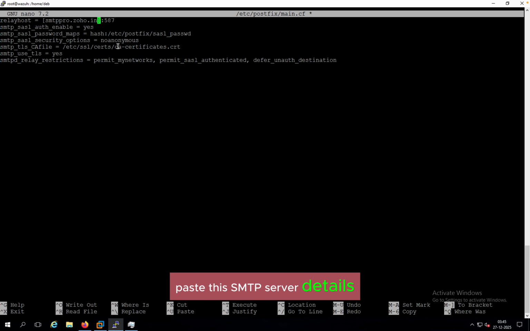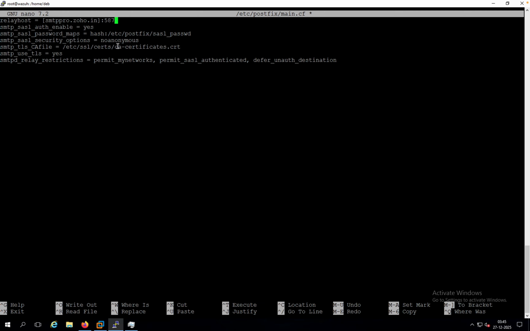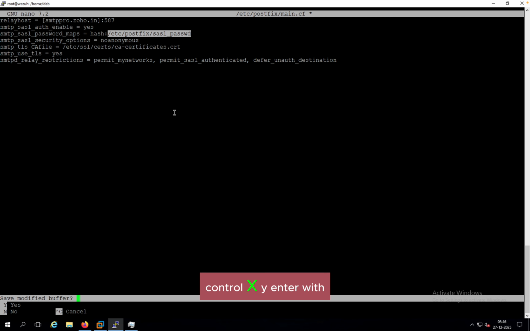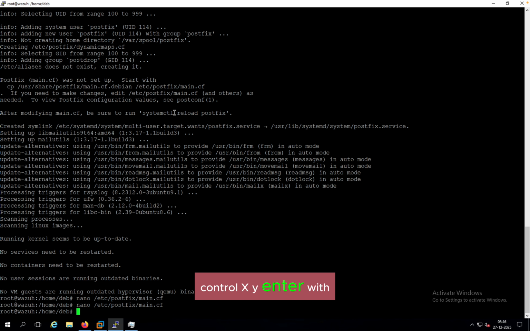Come to your Wazuh and paste the SMTP server details, smtppro.zoho.in, and the port will be 587, because we are not going to use the SSL wrapper. We are not going to take the headache of SSL; we'll be using TLS. Okay, so this part is done. Now we need to use this part to create a password file, /etc/postfix/sasl_passwd. First save this file with Ctrl X, Y, Enter.